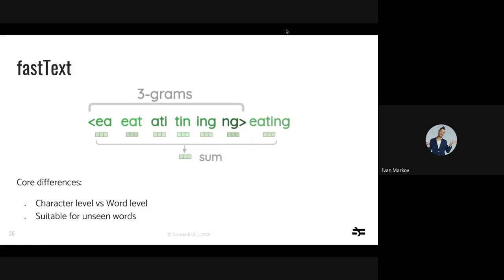The last one, probably the most modern one among those fixed embedding methods, is called fastText. It's very similar to Word2Vec in terms of the model and the training process. But the core difference is that it works on character-level n-grams rather than on words. What it means is that this method splits each word into subsequences of letters of length n, called n-grams, and learns embeddings for such n-grams. Then for each word, we simply average those embeddings of its n-grams to get the final word embedding.